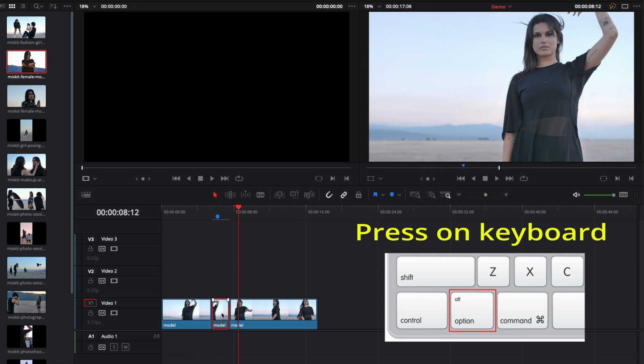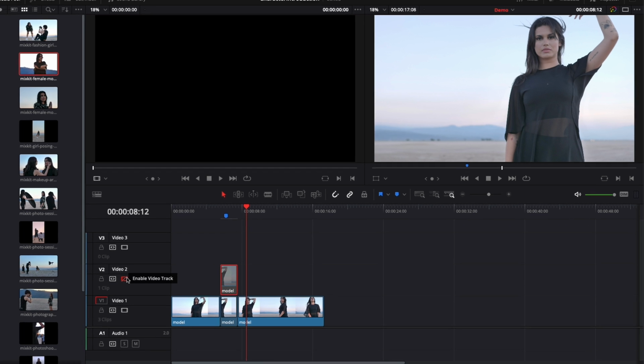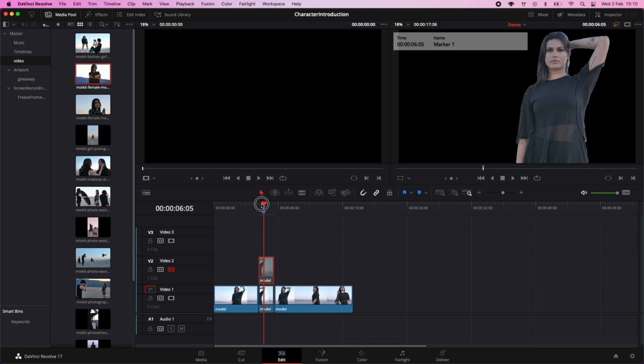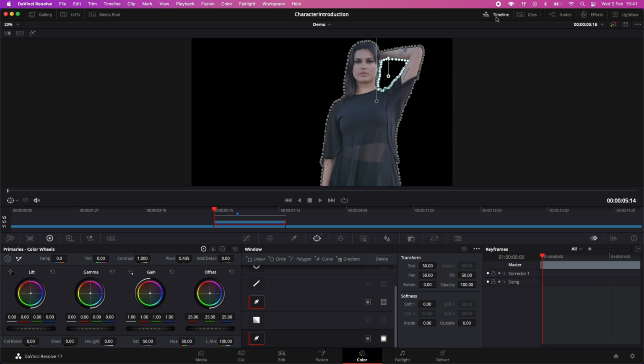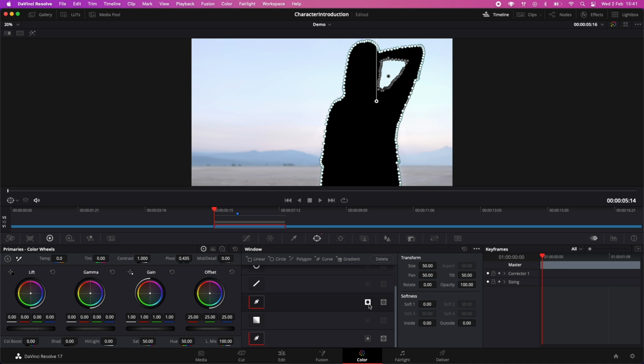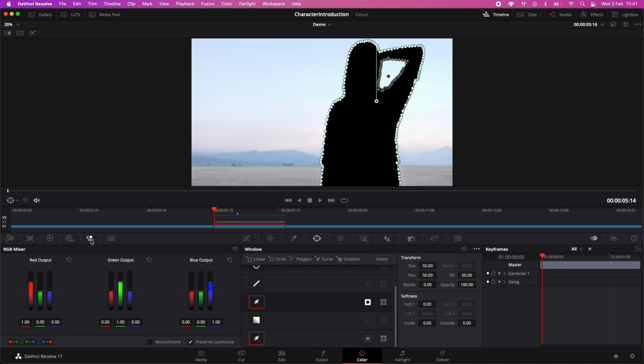In case you are happy, we can continue by duplicating the second clip into a new track and just disable that track for now. Now go to the color page to create the background black and white effect. Make sure you select the track from the bottom layer, press these two buttons to invert the selection. Go to RGB mixer, check the monochrome and play with the green and blue bars until you are happy with the result. Now we can go back to the edit page.